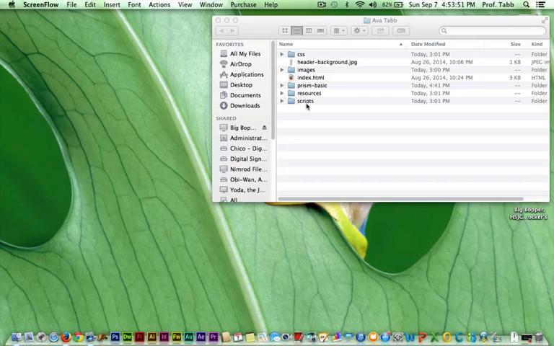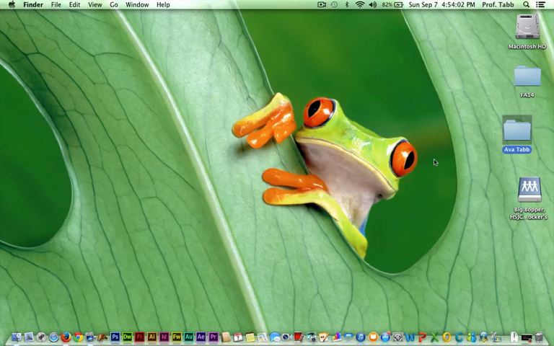Your screen should look like this. If so, we are now ready to dive into Dreamweaver. Before we do that, let's go ahead and X out of our named folder. We don't need it right now, but you should note that it is on the desktop, also the file locker that I'm using, and of course the hard drive is visible.